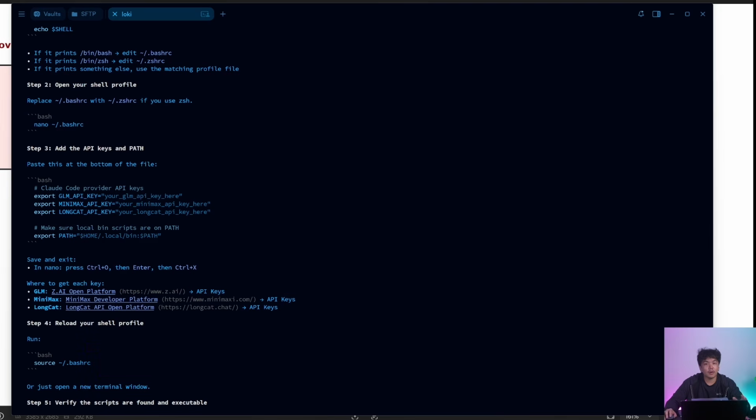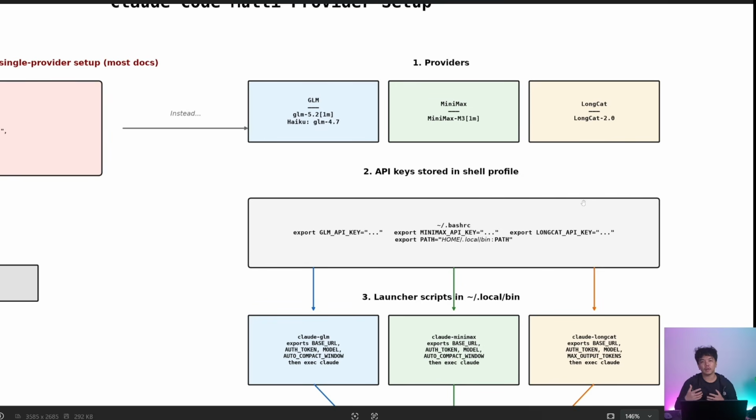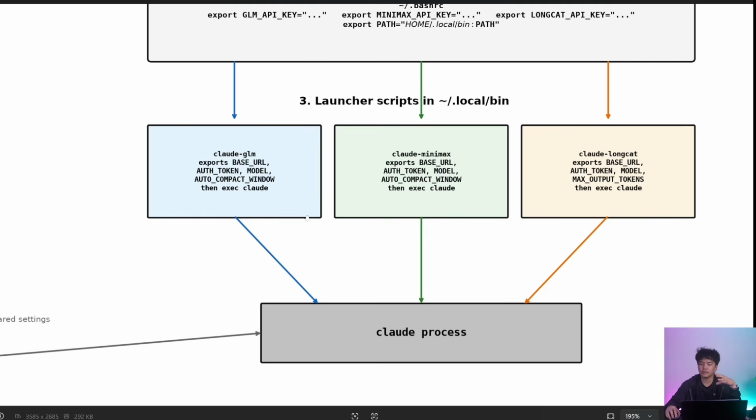And after you've pasted all of the API keys at the bottom of your bashrc or whatever shell profile that you have, towards the end, you want to also export the path so that it points to your .local/bin. This is where the launcher scripts are going to live. And the launcher scripts that we're going to be running will not contain those keys. They expect them as environment variables exported from your bashrc, which is your shell profile. So it would look something like this.